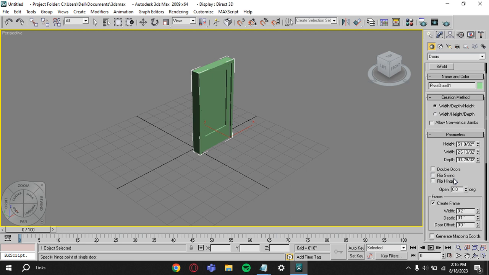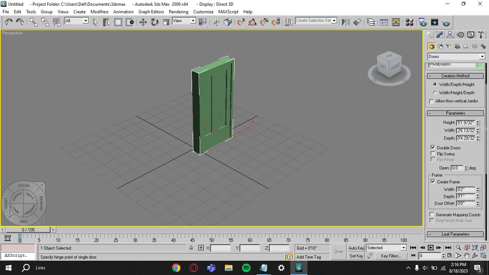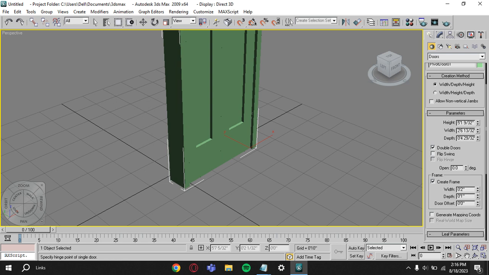Now below parameters, these are options: double doors, flip swing, flip hinge. These are the parameters options and how you will open the door. So right now we'll pick double doors. Next you will go to frames. These are frames, these are the designs.